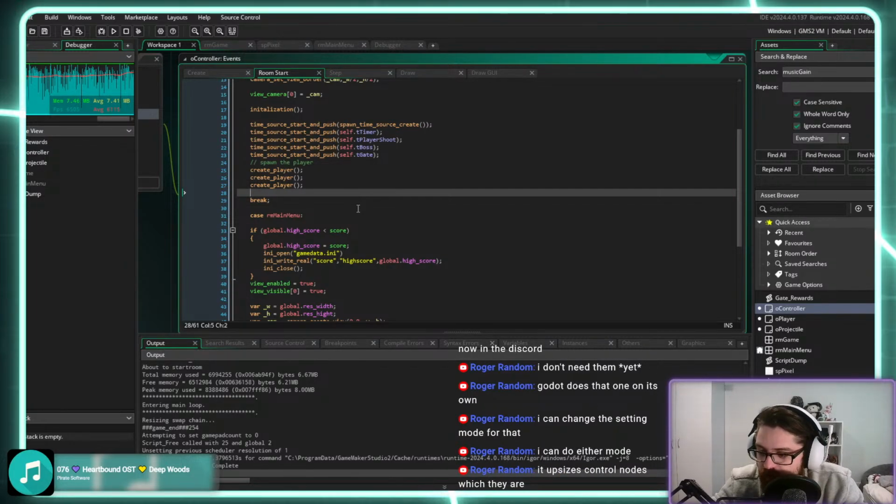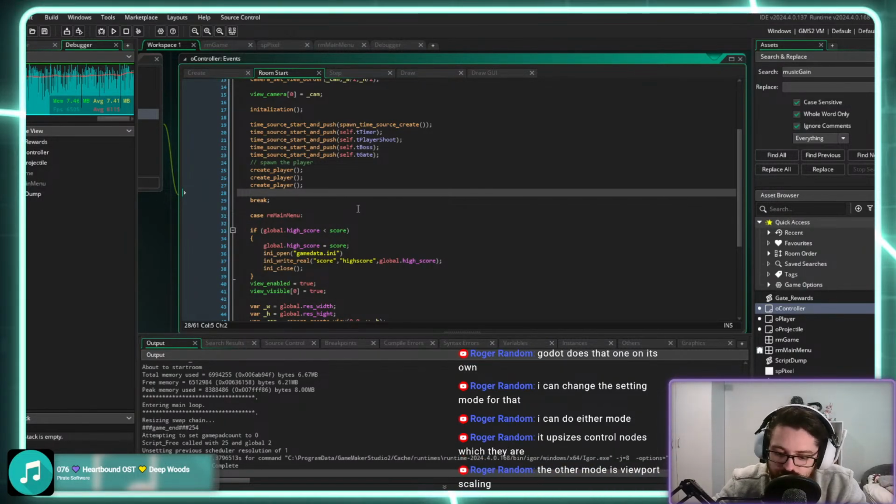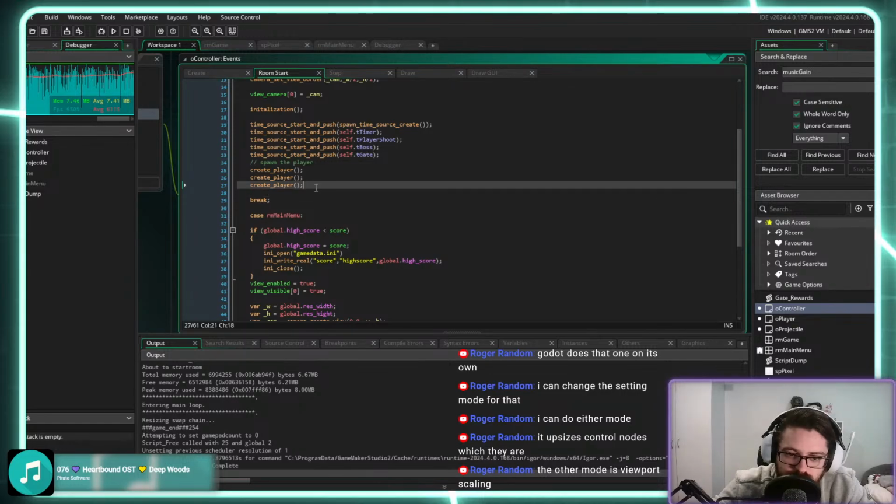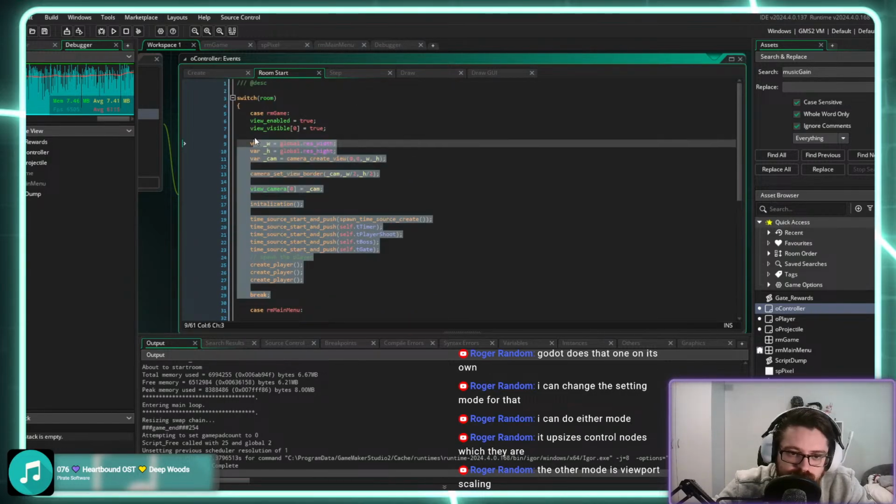It upsizes control nodes, which they are, yeah. So it's scale versus, and the other mode is viewport scaling. Yeah. In short, it's changing the space and how everything is. So the fact that it is the control node, it would be more or less similar in practice to what I explained, but not quite the same, admittedly.